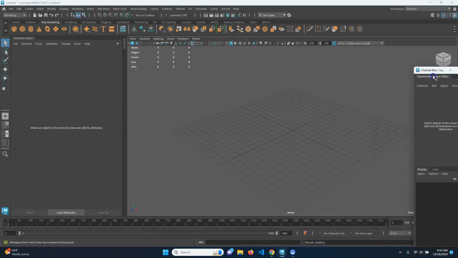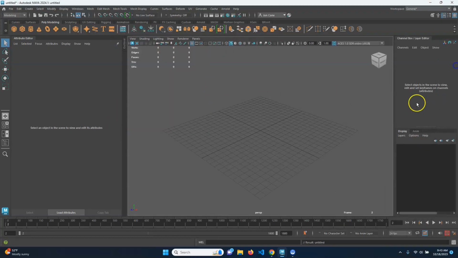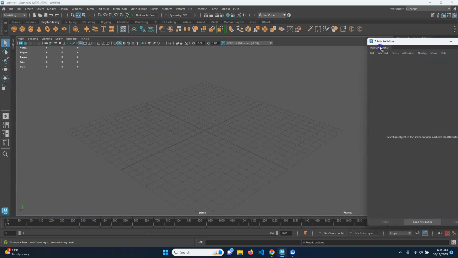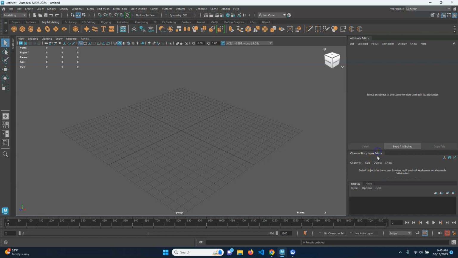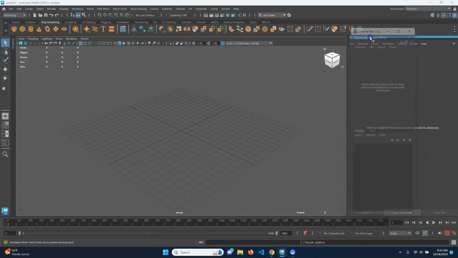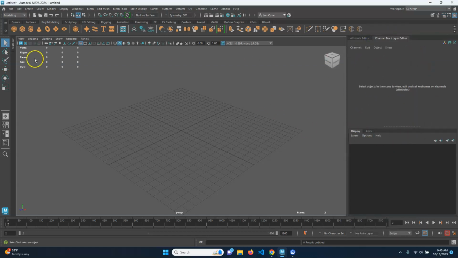And I don't like the layout of this. Get over there. Okay. And also attribute editor can also go over there. There. Okay.